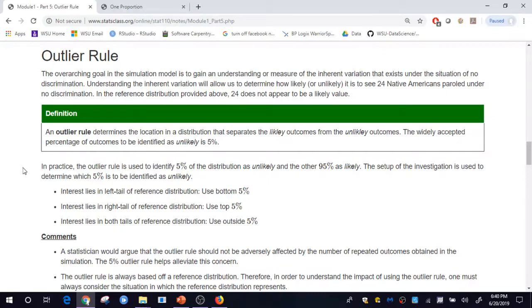Now, in practice, the outlier rule is to identify 5% of the distribution as unlikely and the other 95% as likely. The setup of the investigation is used to determine which 5% should be identified as unlikely.